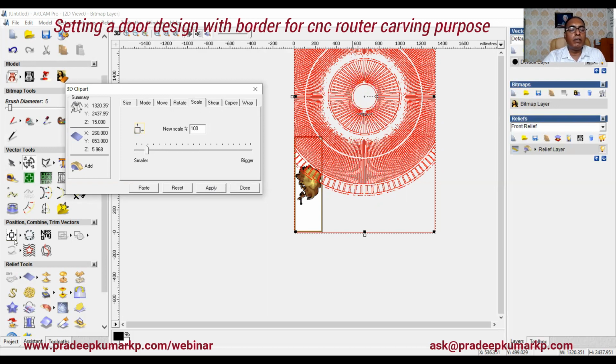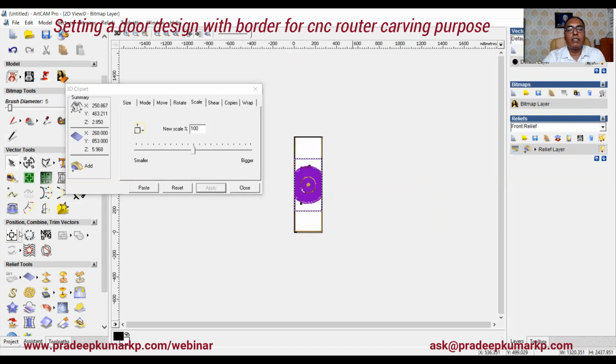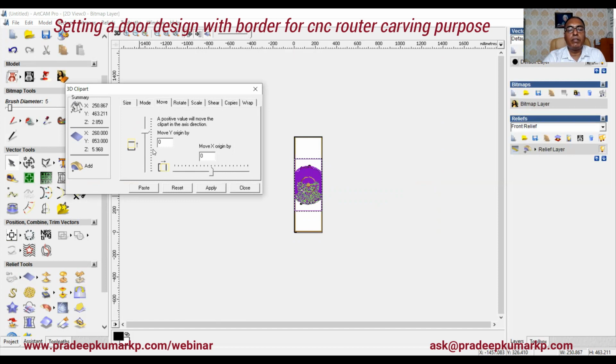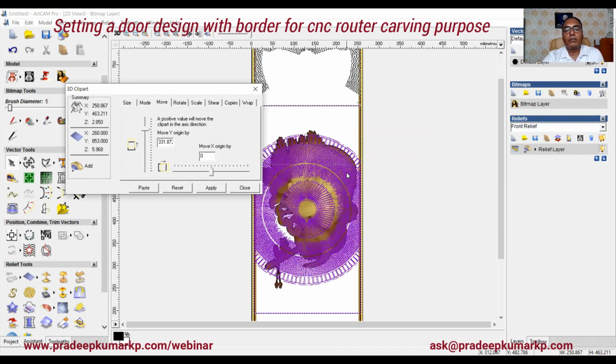So it's a smaller one, and I can bring it to the center. So this is the design in the center. Now I can move it up a little bit, in this Y direction. I can move it. Okay, slowly gone up. That's too much, so I want to go back. Okay, this is the design.